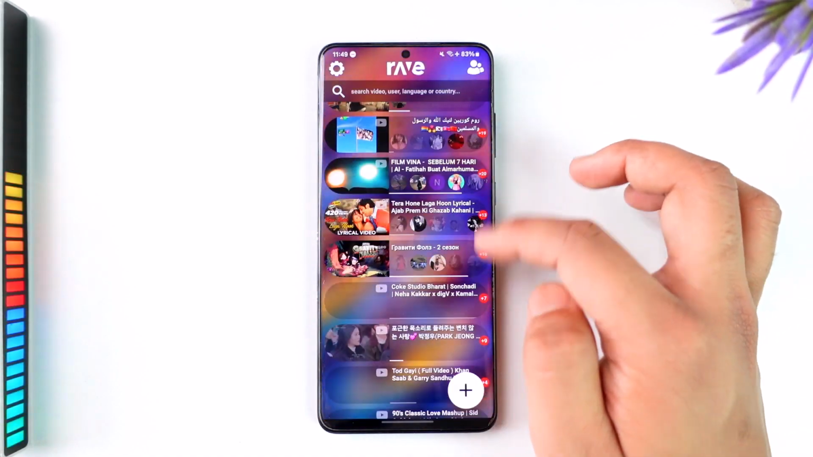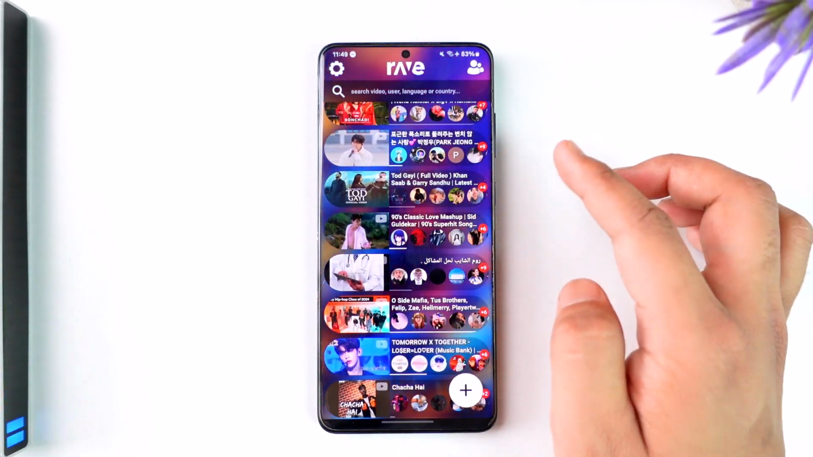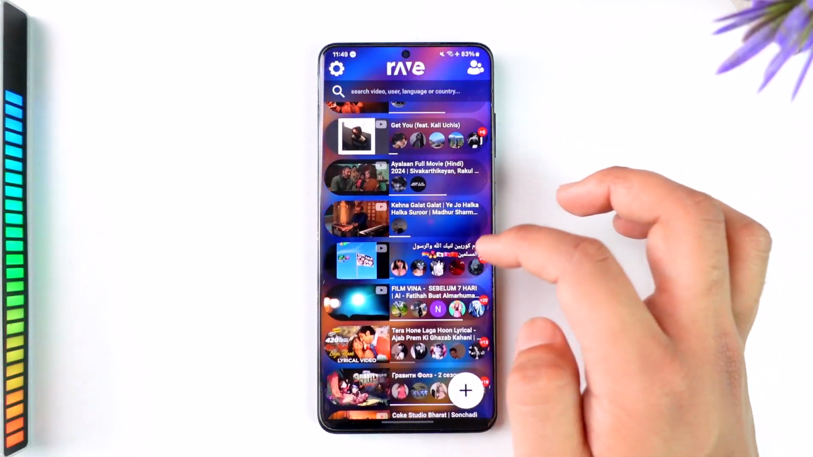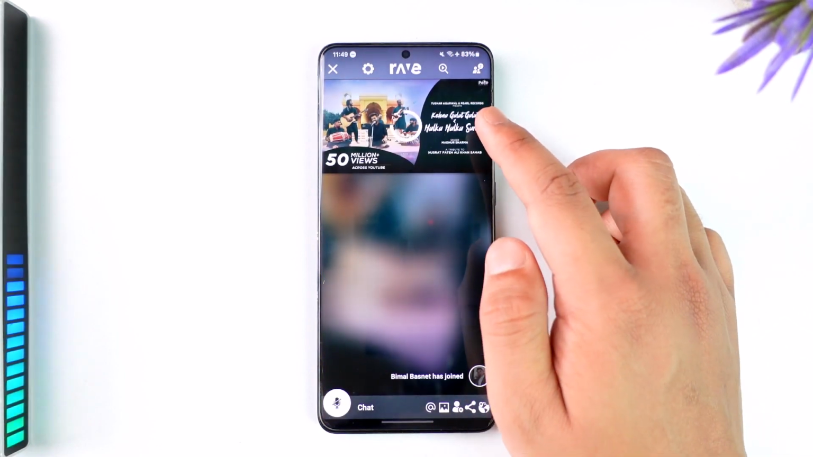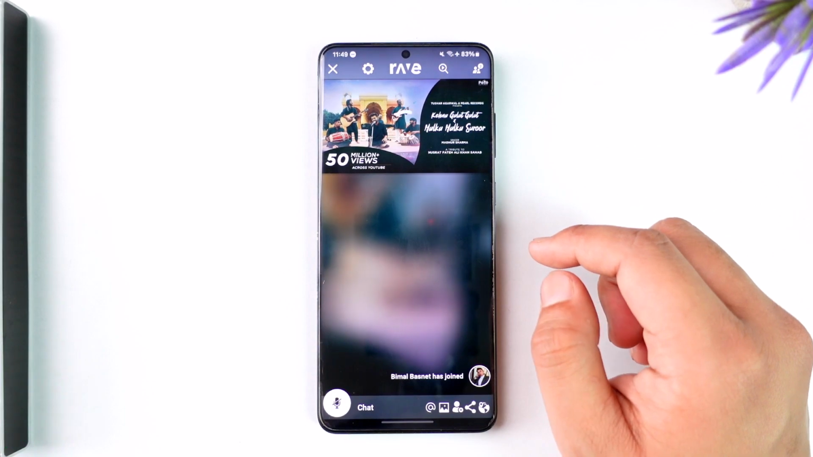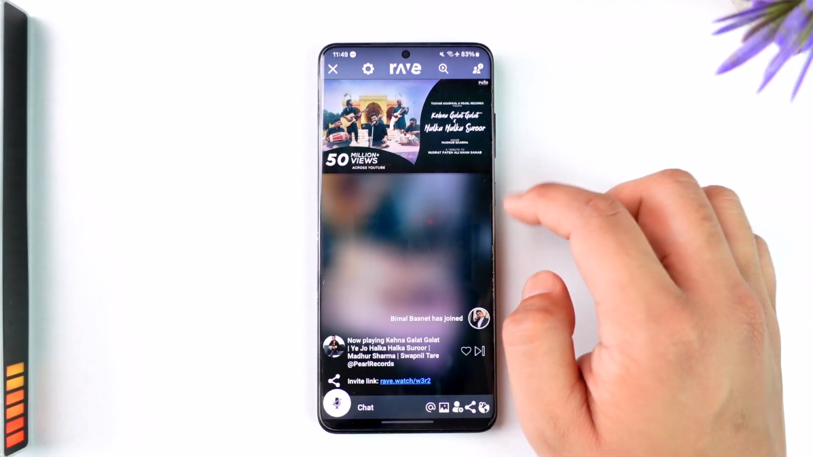So here are the public rooms. If you want to make it private, you can also make it private. These are the public rooms, and here you can see these are what people have been watching right now. And if you want to go ahead and watch with them, you can simply go ahead and search for it inside the watch movies section over here.